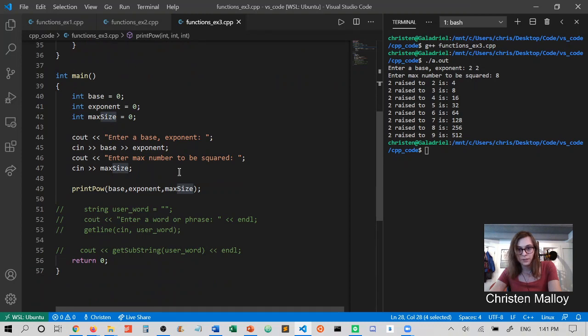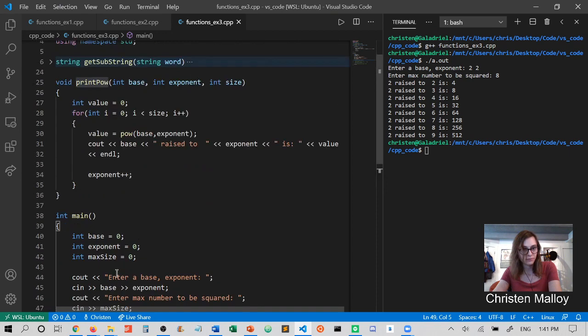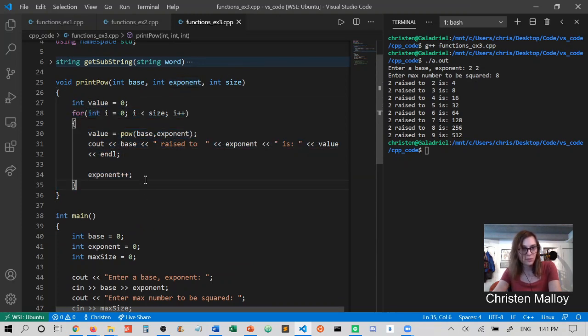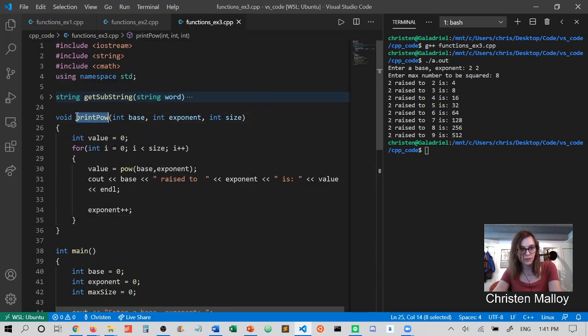And let's see here. The next thing we're going to do is talk about the fact that this is a void function, right? We're not returning anything here. This is just printing information from a loop. So this would be an example of a function that is void, but takes in arguments through parameters and then prints some values.